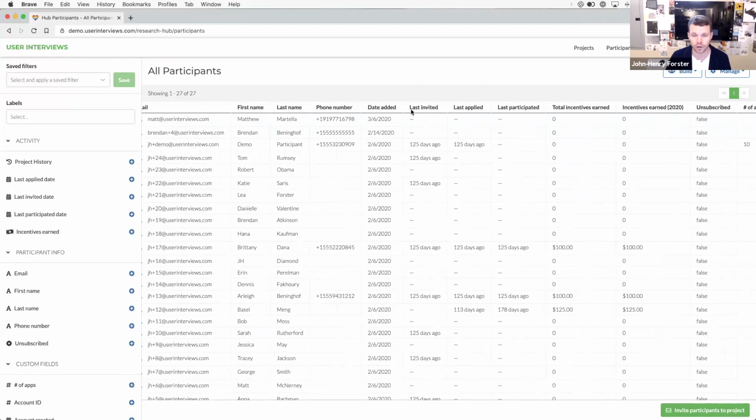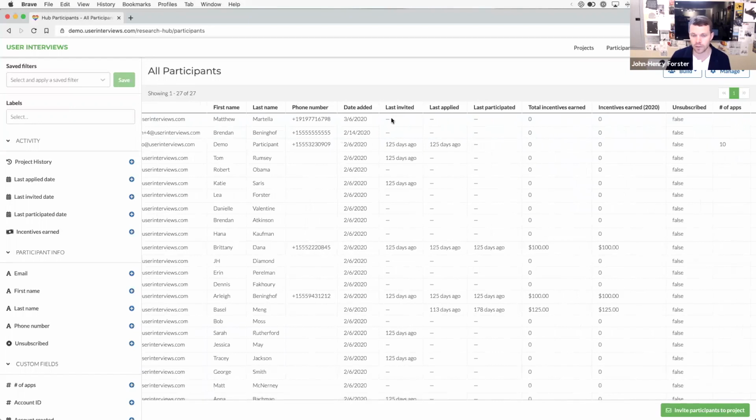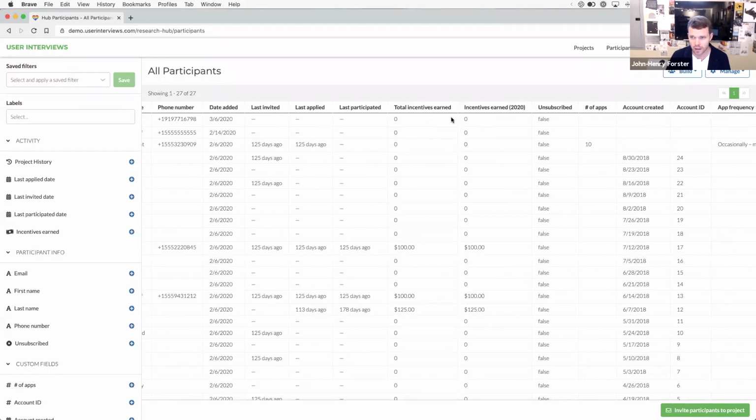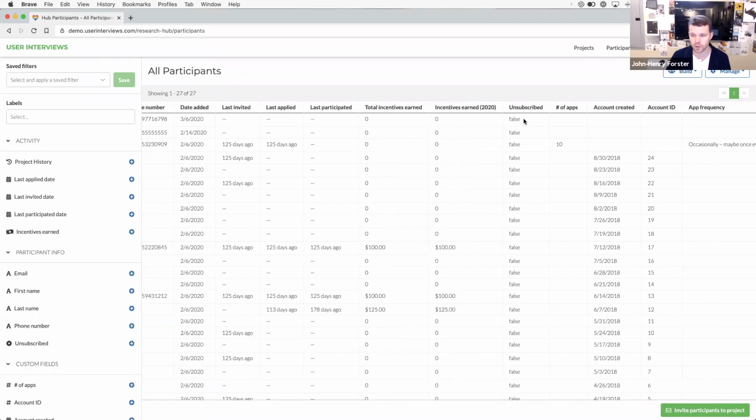And so you're going to know when they got added to your population, their email, what other information you collect from them. But more interestingly, when they've been last invited to a study, when they last applied to a study, or when they last participated in a study, along with the incentives they've earned, either overall or in a given year, and whether they've unsubscribed. That is basically the stuff that comes out of the box.